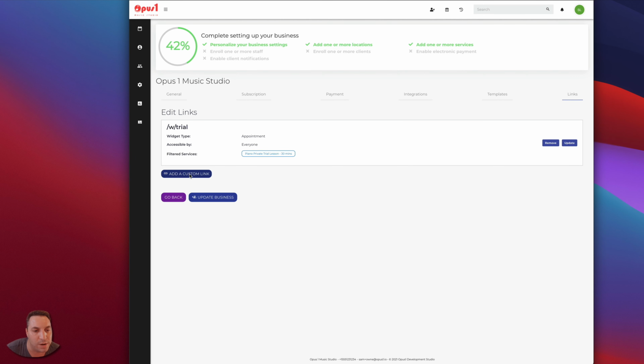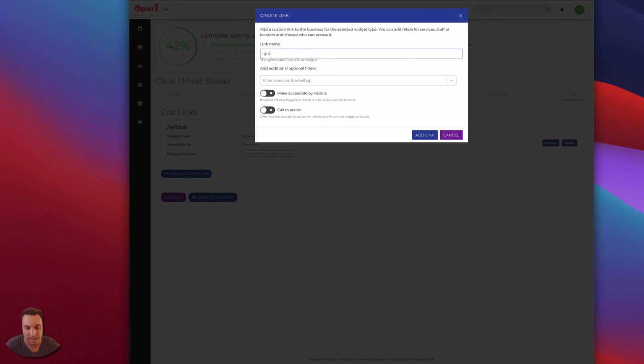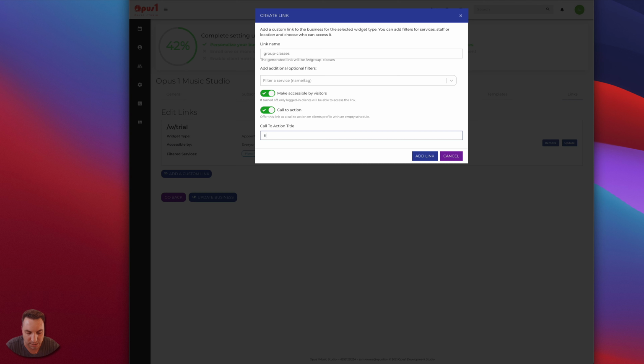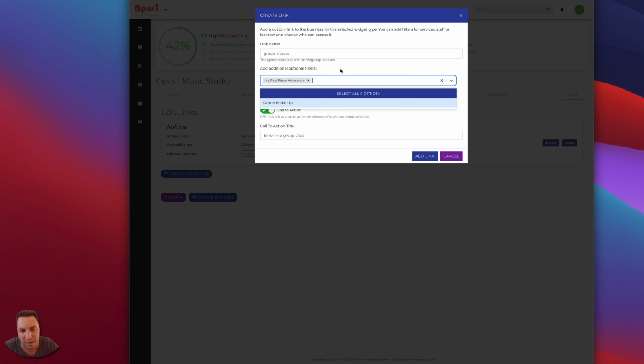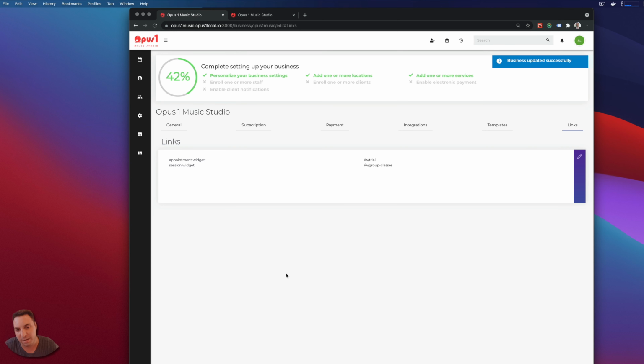And let's create another one. Let's create one for group classes. We're going to set up a session widget here, and we're going to call it group class. So there's going to be a generic link with all our group classes. Maybe not the makeup one, because that's for existing members. And accessible by visitors, and we're going to say enroll in a group class. Group class. And here we're going to set up our piano adventure, right? And you notice we only see the group classes showing up here. Boom, don't forget to update. Okay, now we have 2 links.